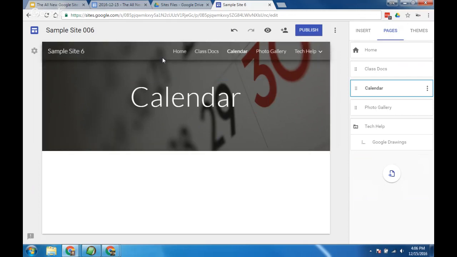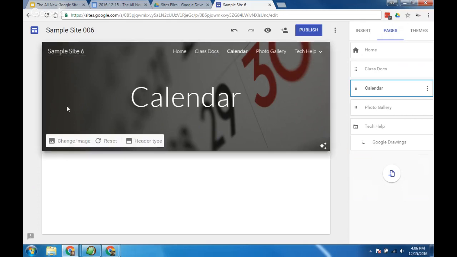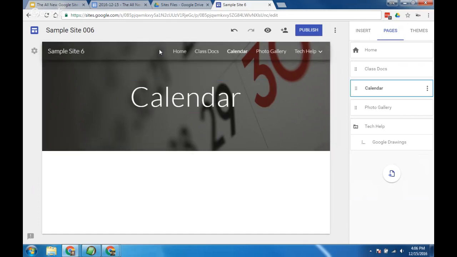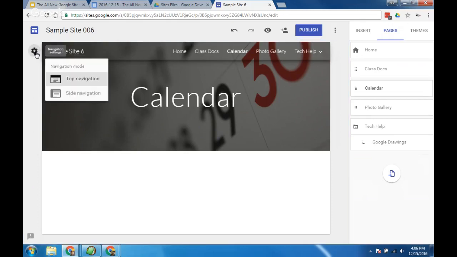Oh, one last thing on that. When it comes to the navigation, it doesn't have to be a horizontal navigation across the top. There is the option to also make it be a vertical navigation going down the left-hand side. To do that, all you have to do is hover above that horizontal navigation and find the little gear to the left of that. Give that a click and you'll see there's those 2 modes, top navigation or side navigation.